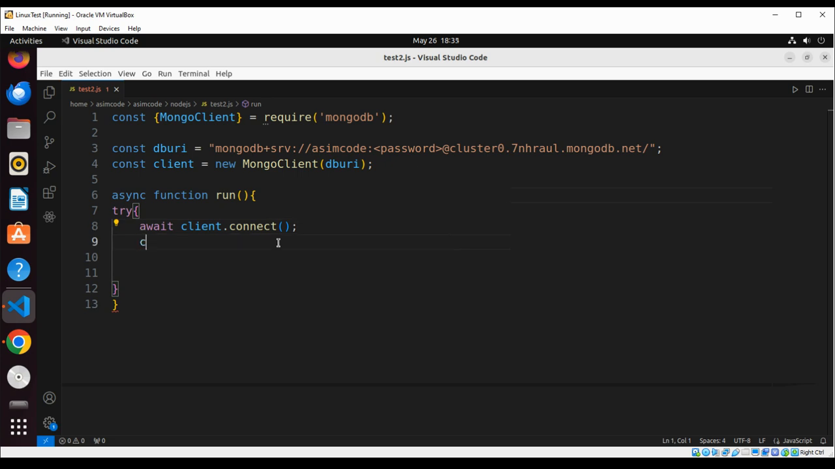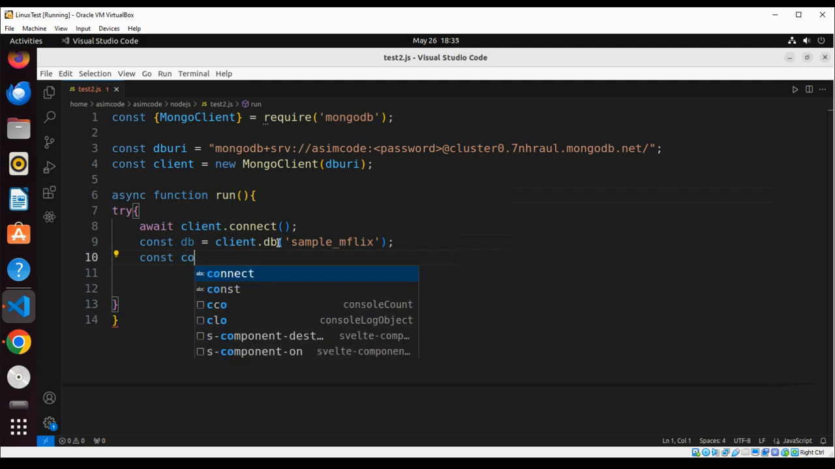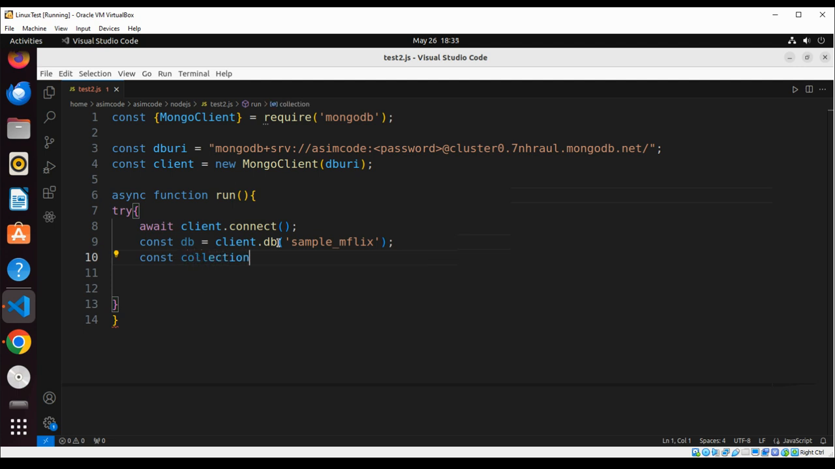So this will be const db = client.db, and get the collection back. Const collection, that will be our db.collection, and here will be movies.